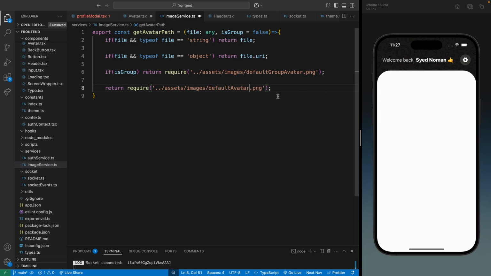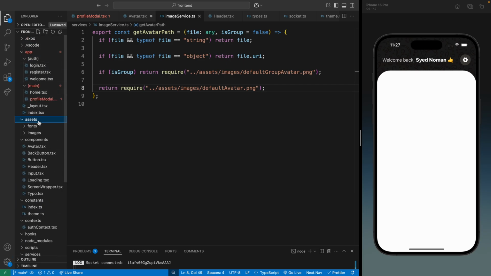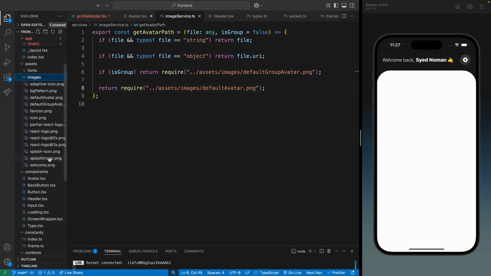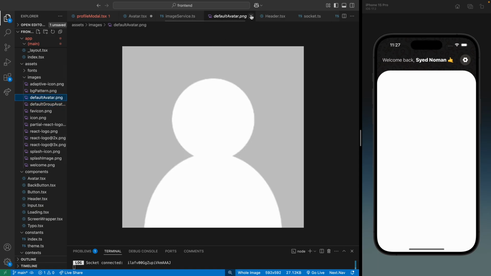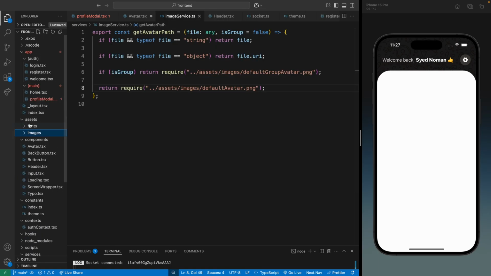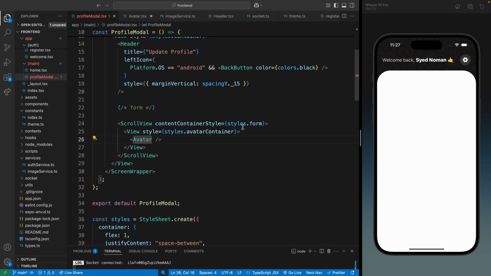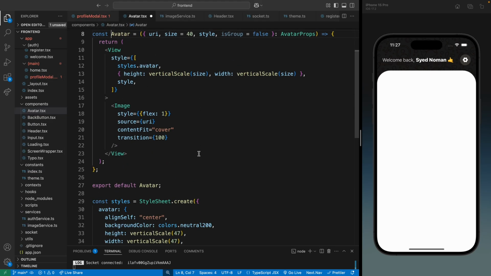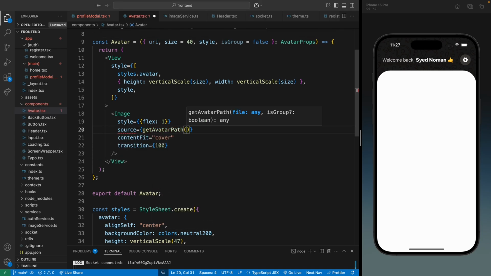Let's save this. So let me show you these images in our assets/images, the default group avatar and the default avatar for the user. And these will be displayed when there is no file for the group avatar or the user avatar. So these are just the placeholders. Now let's use it inside the avatar here. So here I'm gonna pass the URI and isGroup property to this function.